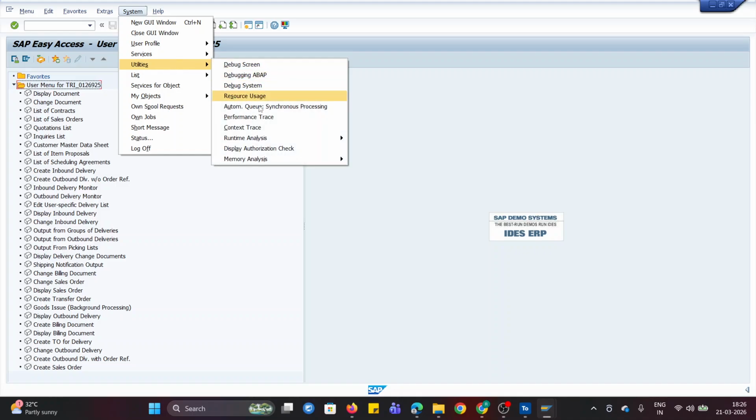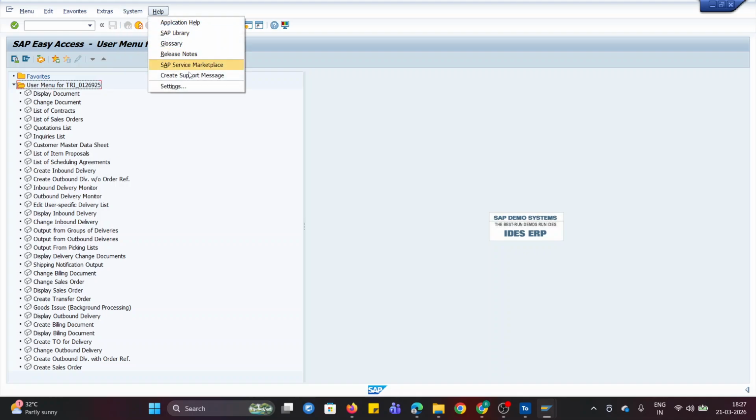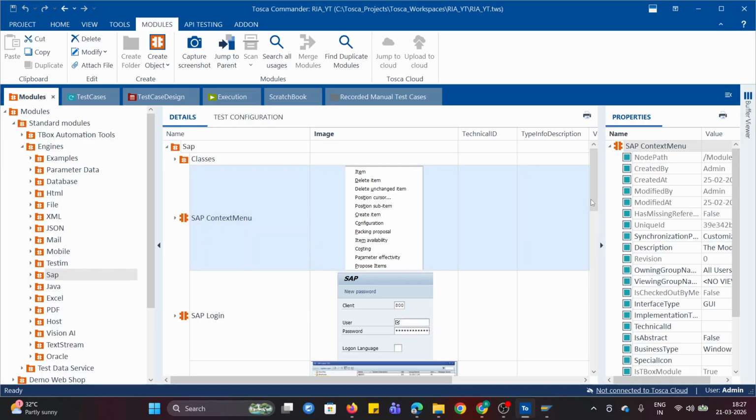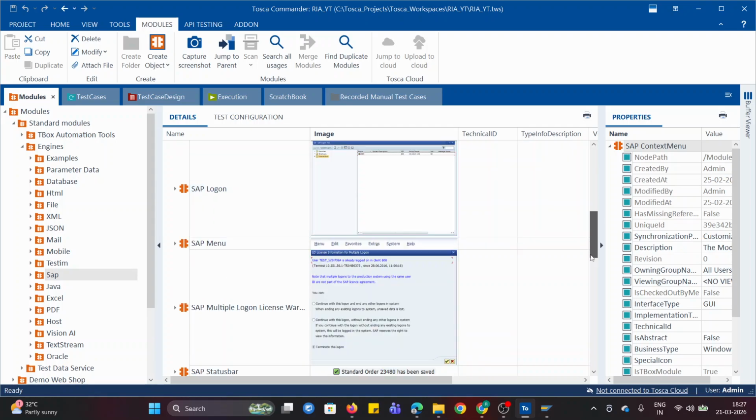Then utilities, all these, then list, all these things will be here. Log off, status, short message, all these things. And help is just for understanding purpose if you're stuck anywhere. Okay. So this top panel will be called as your SAP menu. And the same module we have already been given by Tosca itself.